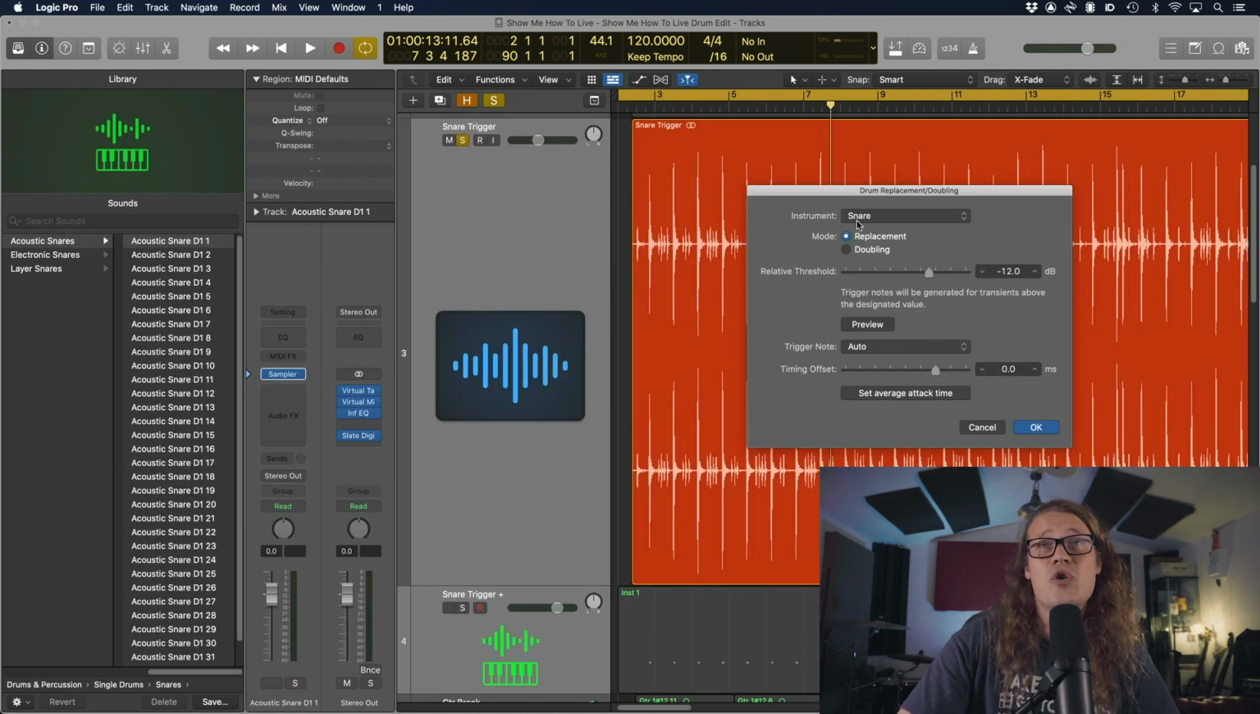So in this instance, we're going for a snare. We're going to be replacing the threshold. I normally like to leave it around minus 12. I think that's the default. It tends to pick up stuff pretty well.